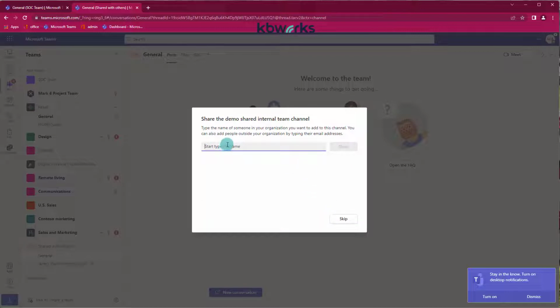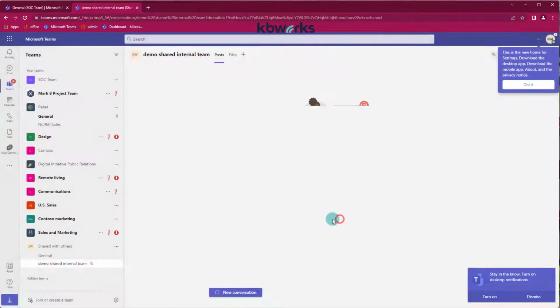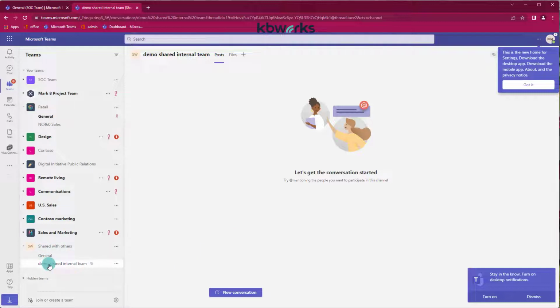Now I can already sign up some names or give some email addresses. I'm not going to do that right now. I'm going to skip. And what you see is that we got a new channel. And there's something new about this. All right. You see here the icon demo or shared, and here you see that it's a shared channel.